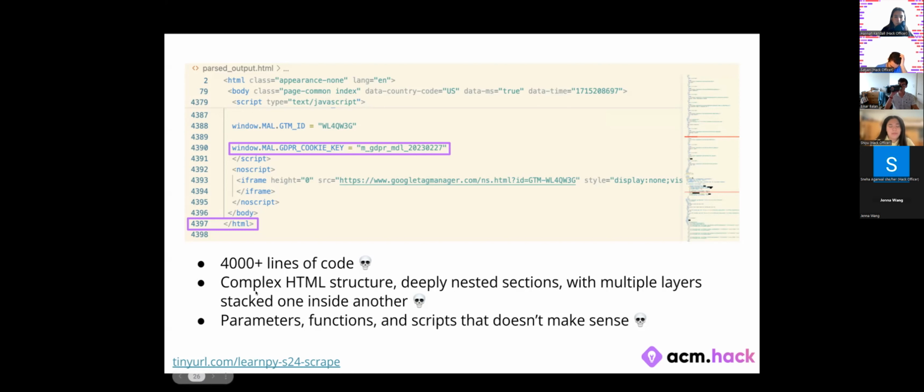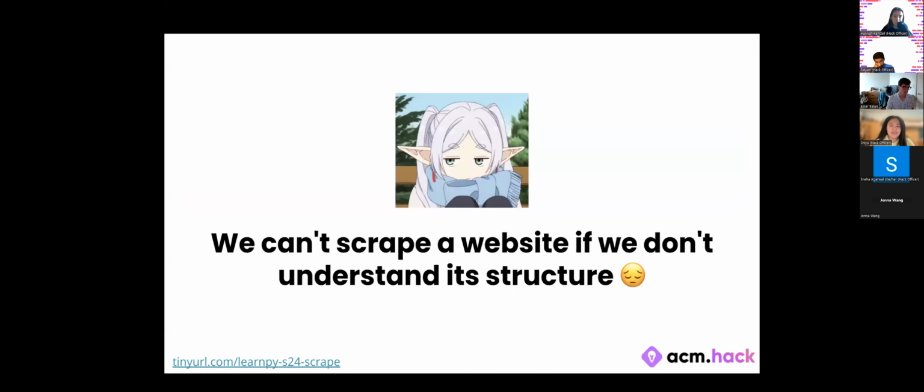And also there are some parameters, functions, and scripts that just simply do not make sense because I did not write the website. I don't know what kind of functions the website developers developed. For example, over here, I have a line called window.mal GDPR cookie key equals blah, blah, blah. I have no idea. I have zero knowledge what that means, which just complicates my understanding of this website. And something that's very unfortunate is that we cannot scrape a website if we don't understand its structure, which if you think about it, makes total sense because you cannot write a program about something that you don't understand either.